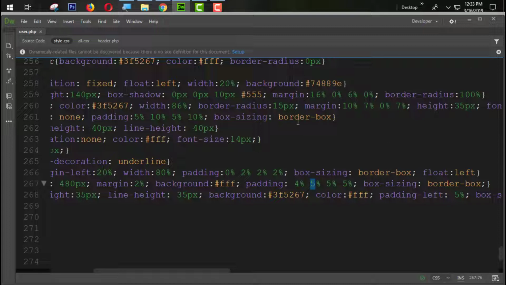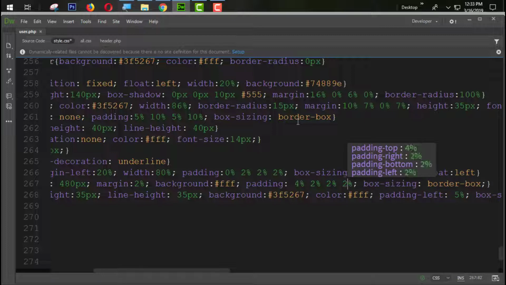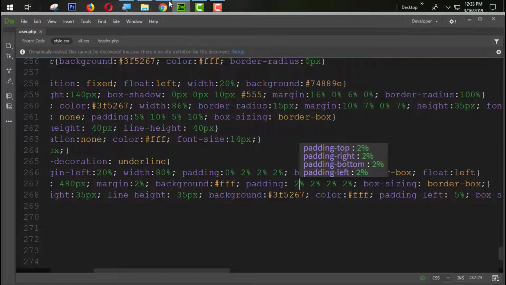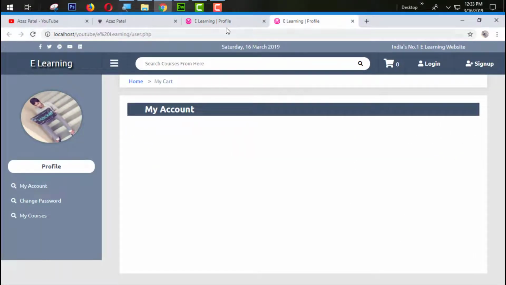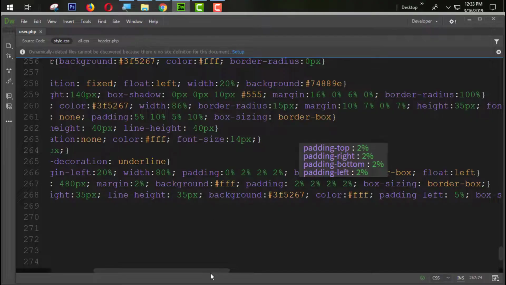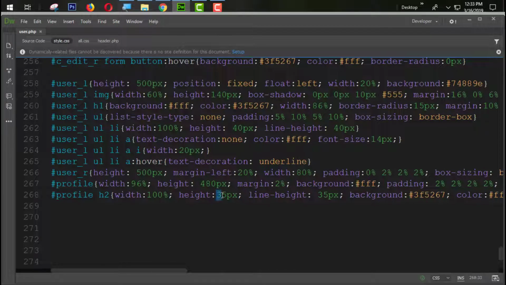I think 2%, 2%, 2%, and also from here 2%. Let's refresh the page. Okay, now let's set 40 pixel of height, and here is also 40 pixel.